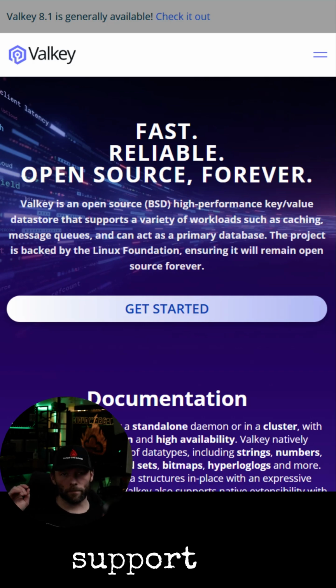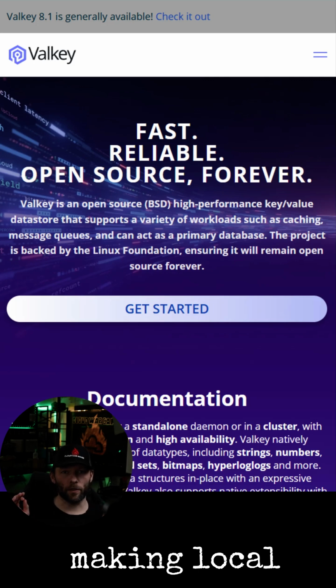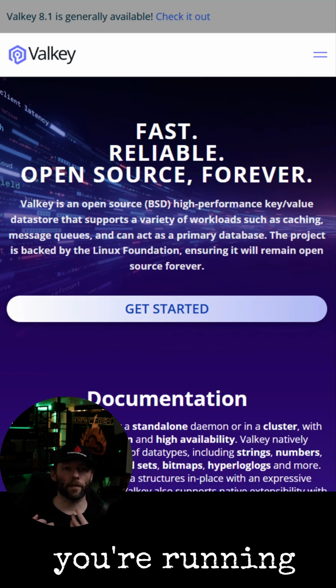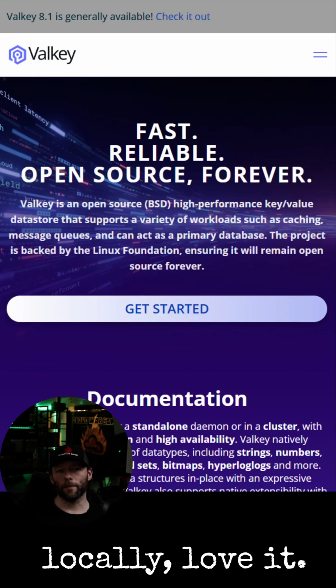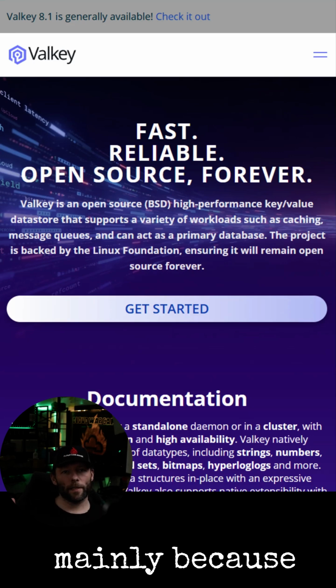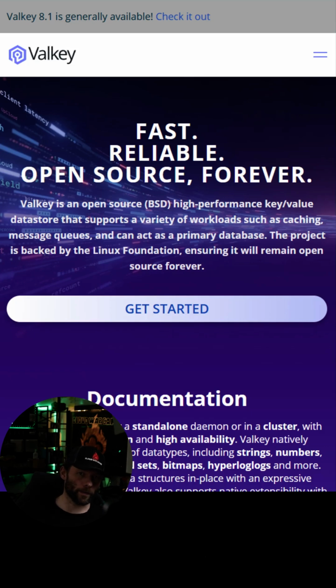Docker image support. Both Redis OSS and Valkey have a well-maintained Docker Hub image, making local development really simple. Obviously, if you're running via ElastiCache, it doesn't matter, but for Docker Compose up locally, love it. With that said, right now, mainly because of the cost and the performance issues, as well as the decreased minimum requirements, at least the serverless ones, I am firmly in the Valkey camp. But that may change with time.